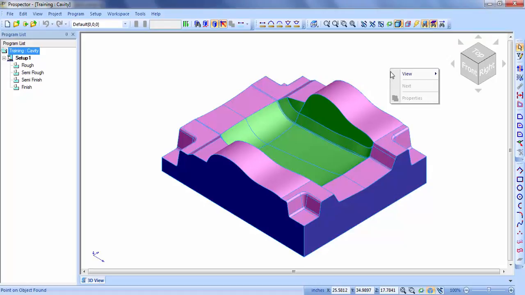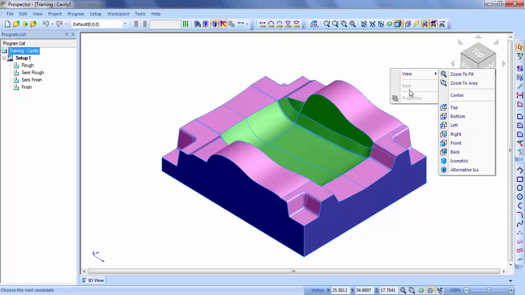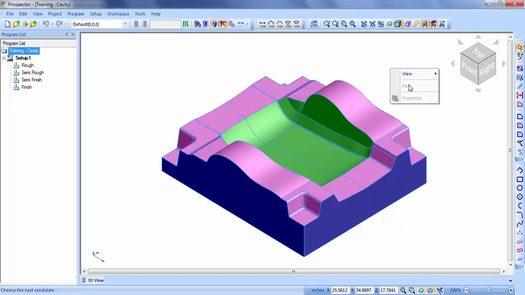Here's the context menu for select mode. See, it's a little bit different than what we had for the rectangle mode.